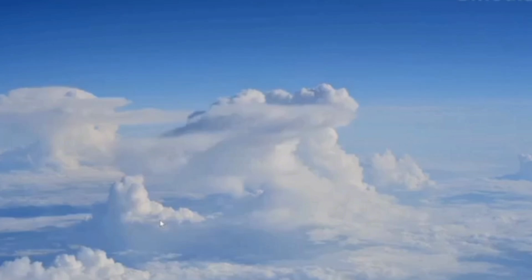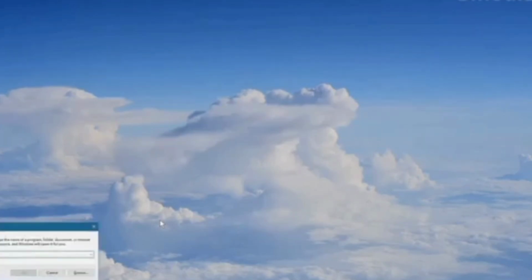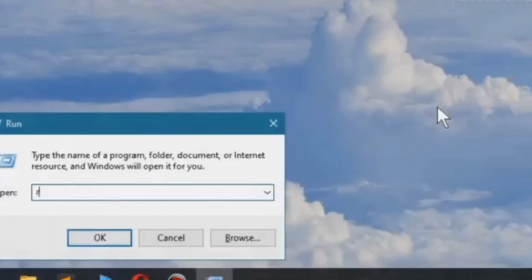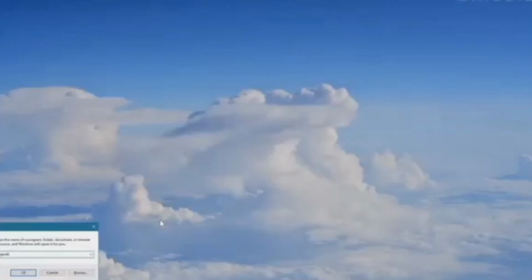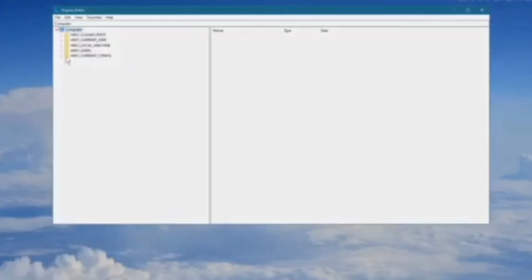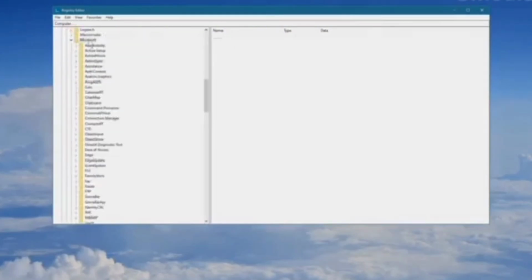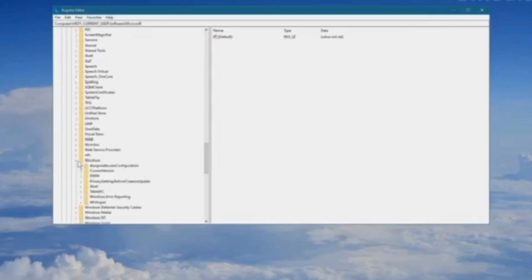Well, first we'll need to run the registry editor. So we press the Windows key and R, so we get this run window, and we write regedit. Click OK, then go to HKEY_CURRENT_USER, Software, Microsoft, Windows, CurrentVersion, and we have Policies. Inside Policies we need to create a new folder if you don't already have it. So we select new key, and we'll name it Explorer, like Windows Explorer.